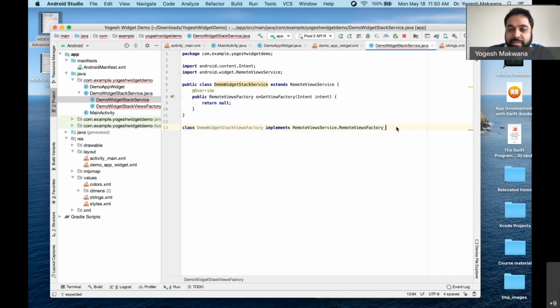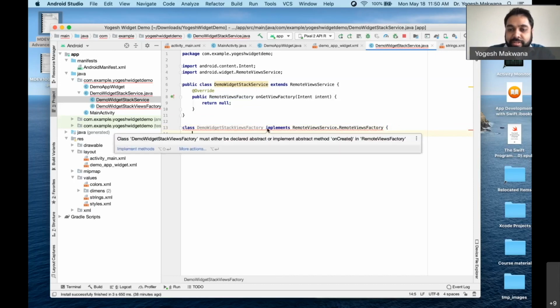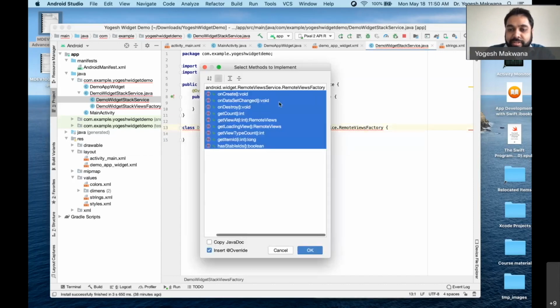So this is it. And as soon as we do that, we'll get the same kind of complaint we had gotten here. It will say must be declared abstract or implement the methods. We don't want an abstract class, we want to implement. So you could actually click here, implement methods, and it will give you a choice. You have to implement all of them, otherwise your class will continue to be abstract.